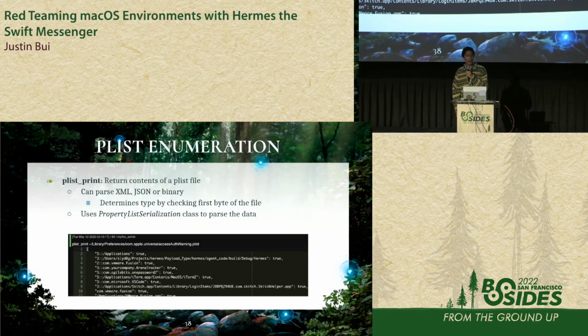Here I want to talk about how Hermes can enumerate PLIST files. If you come from a Windows background, PLIST files on macOS are very similar to the Windows registry. They serve as configuration files for applications as well as parts of the operating system. They can be of the format XML, JSON, or binary. Using the property list serialization class, we're able to parse any type of plist.